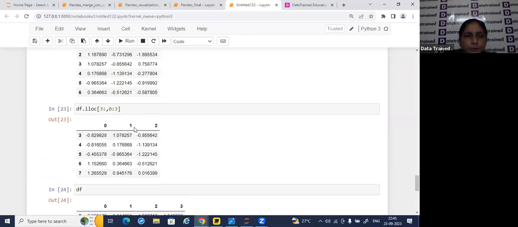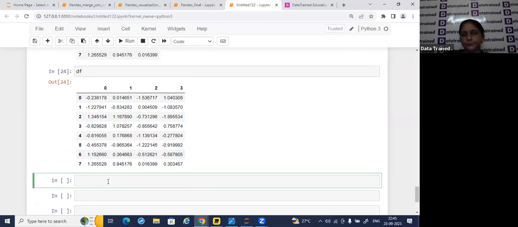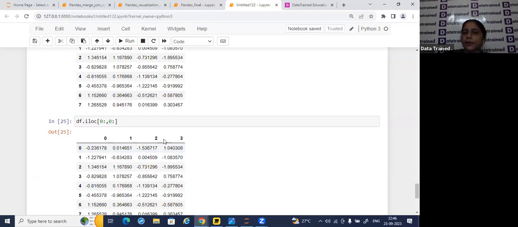Just wait here. Okay, see one more thing. If I'm writing df.iloc, and into the rows I'm giving start from 0 to end, automatically it will take all the data from 0 to end. And into the column also, if I'm giving 0 to end, automatically it is taking from 0 to end.